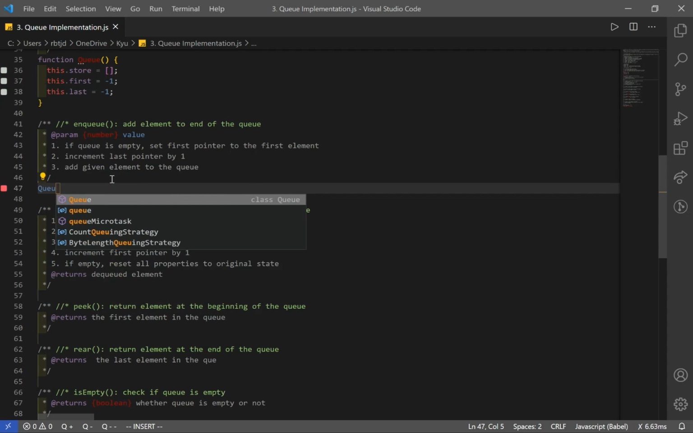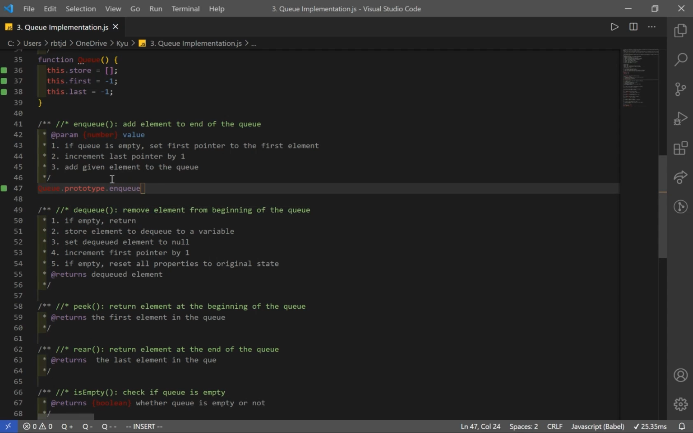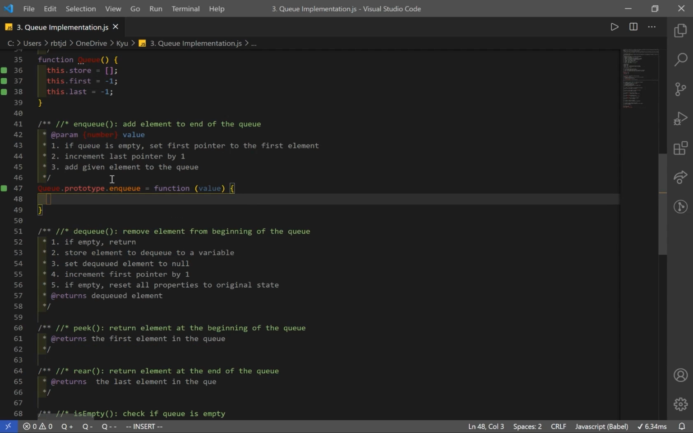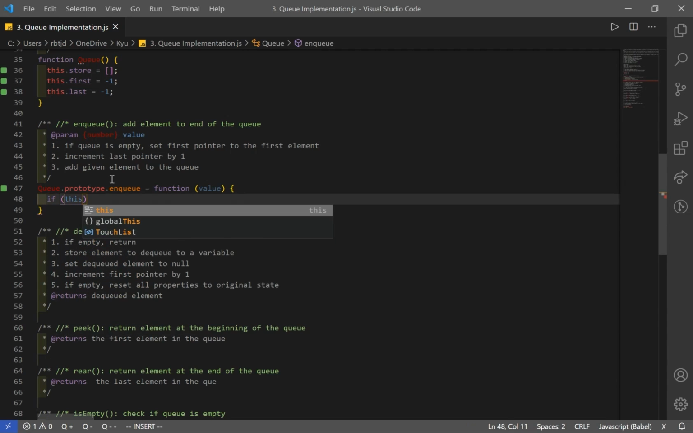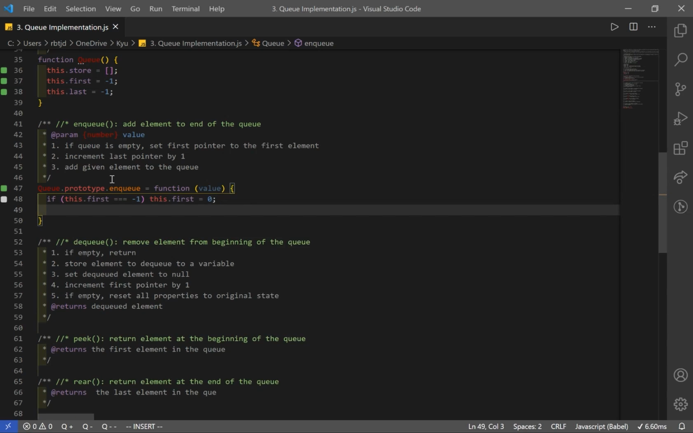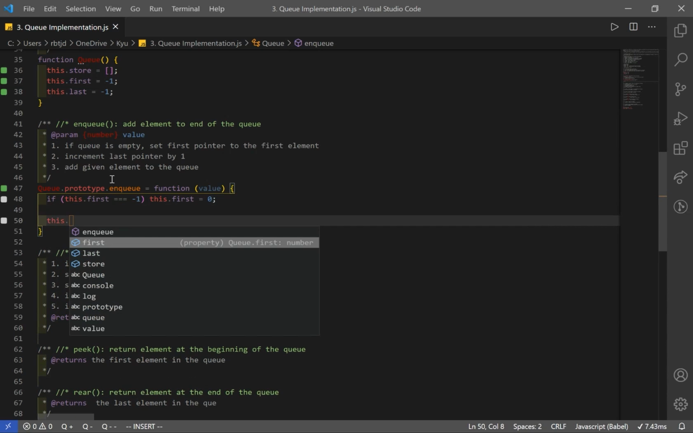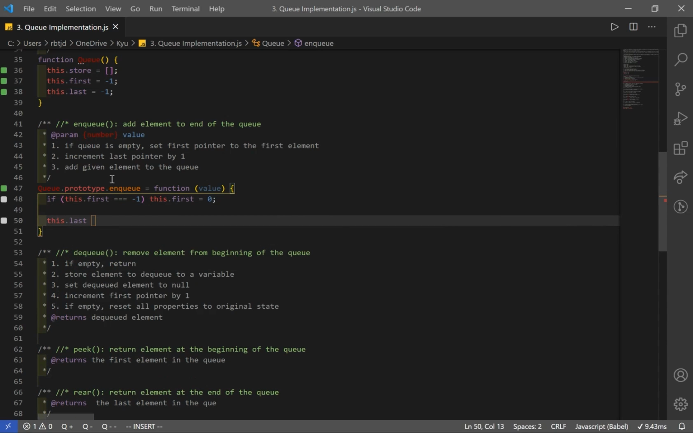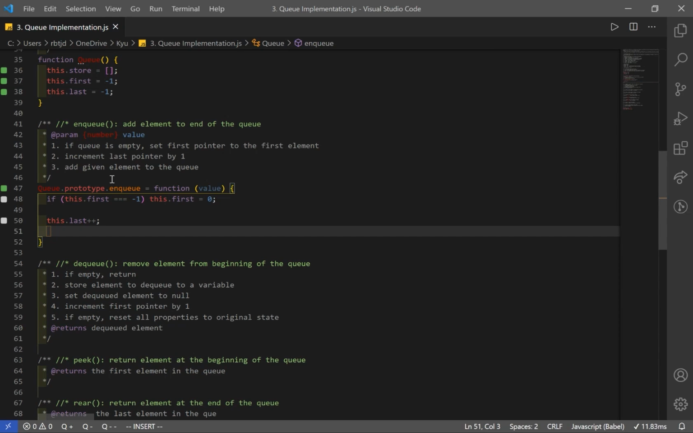So that's going to be Queue.prototype.enqueue, a function which takes in a value. The value is the one that we want to add, and we want to check, well, is it empty? If it's empty, that means that our first is going to point at -1. If that's the case, I want to set my first pointer to 0. Okay, that looks good. And next, I want to increment my last pointer by 1, and then we need to add the element to the queue. So this.store at index this.last, and set this equal to value.